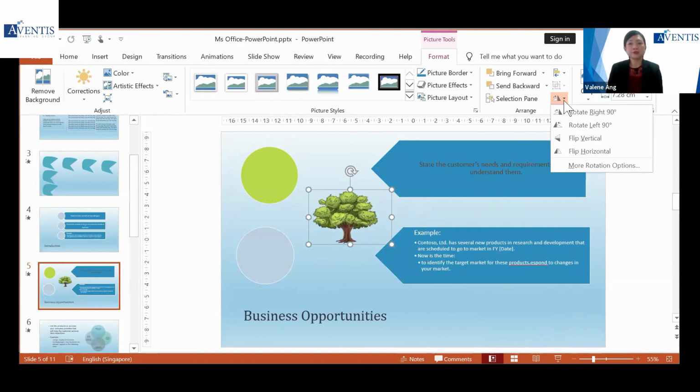You can use the rotate right 90 degrees, rotate left 90 degrees, flip vertical, and flip horizontal commands to change the picture's orientation.